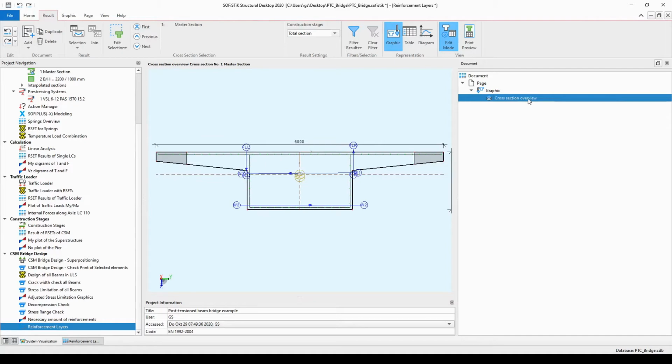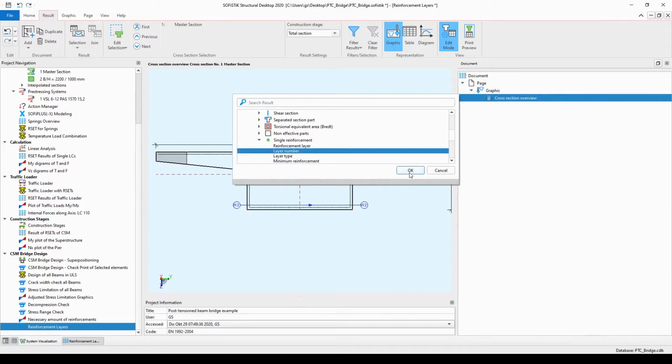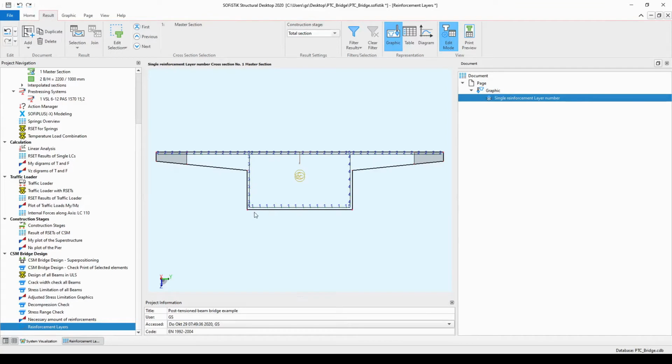So I will double click on the cross-section overview, and from the available list I will open up the system values, the cross-sections. Then I will scroll down a little bit and search for the single reinforcement. In the single reinforcement entry I will simply choose the layer number and click OK. And now we can really see this is layer number 1, the bottom reinforcement layer. Layer number 2 is the top reinforcement layer in a cross-section.